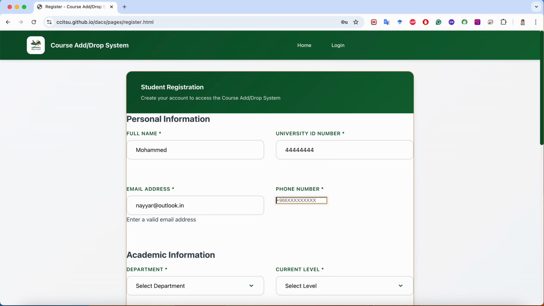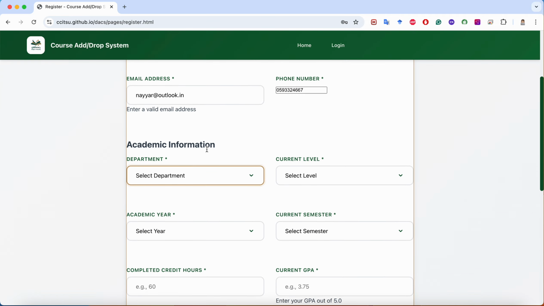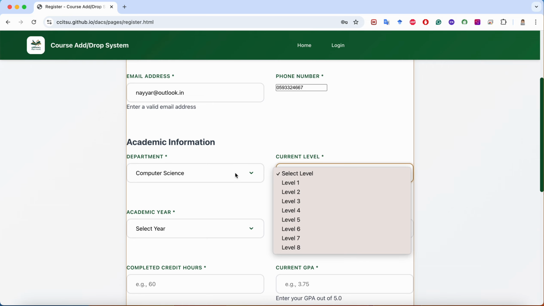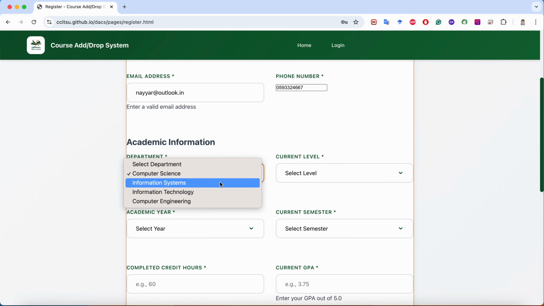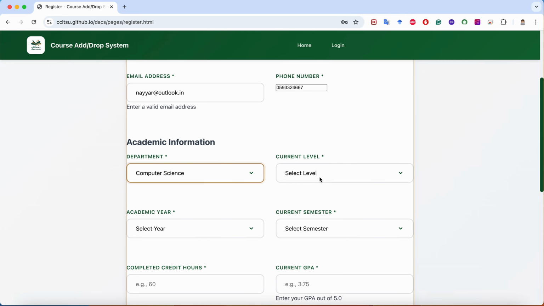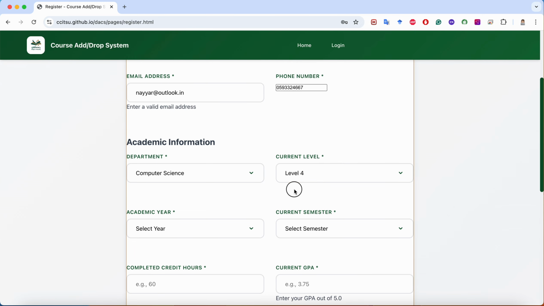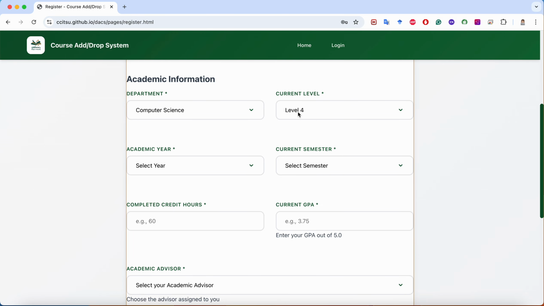let me take it 059-3324-667, and then I have to select the department, computer science, and maybe if you belong to another department, you can select your own department from here, but in my case I will check computer science. I'll select my level, let's say I'm in 4th level or maybe going to the 5th level, whatever, and then the academic year and the present semester, or whichever semester you follow.